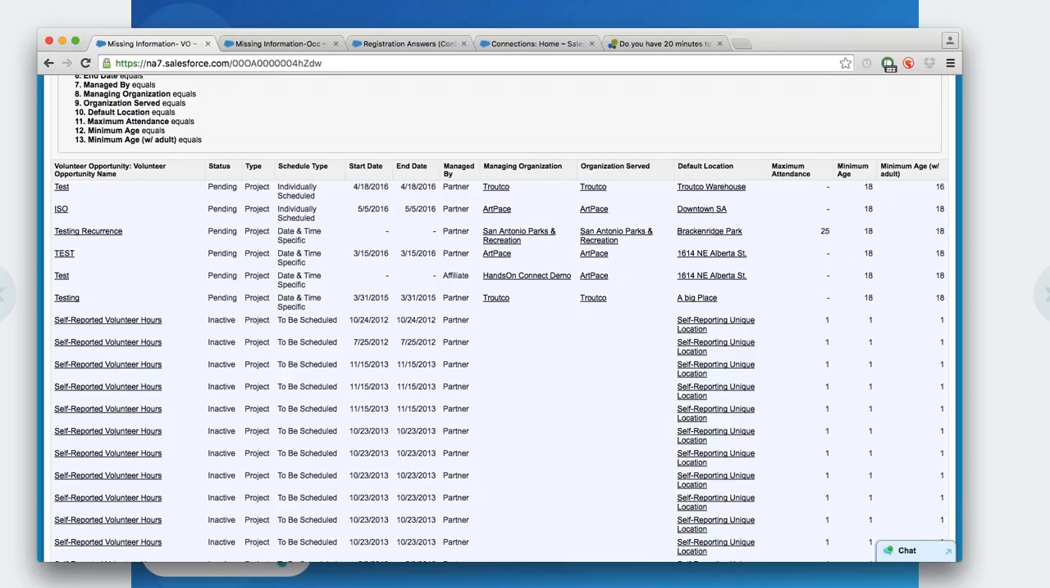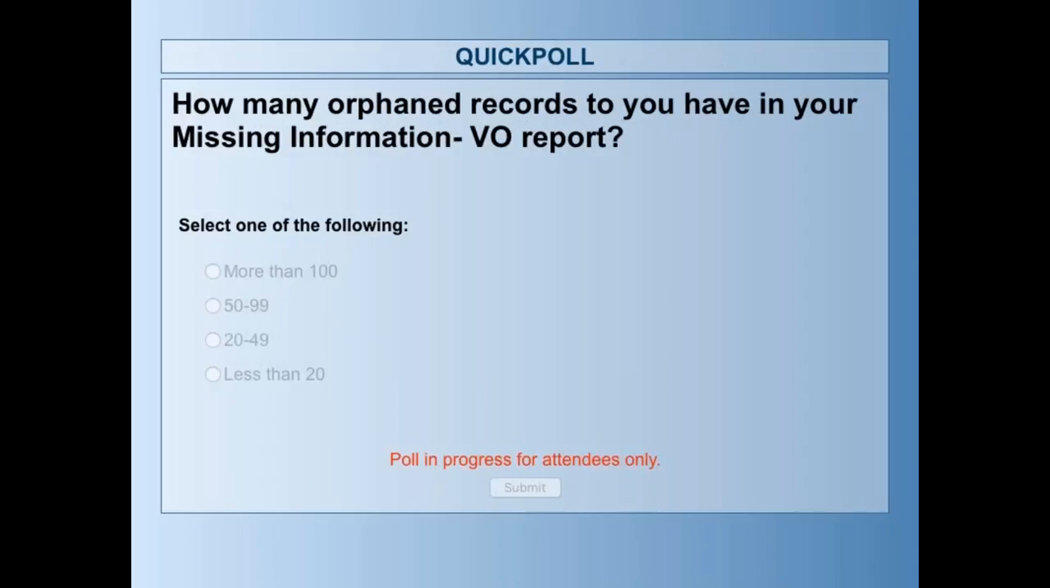So I am going to go ahead and launch the poll because I'm curious to know how many orphaned records do you have in this missing information volunteer opportunity report. You have 30 seconds. So hopefully you can hear my music. If not, that's okay. It helps me with the timer. And then we'll just see what it looks like for you guys.